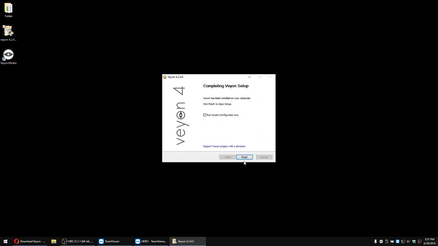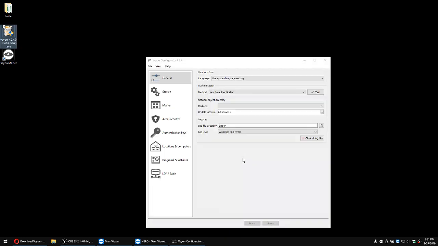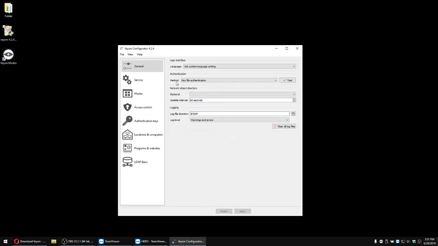And it's going to prompt us to run the configuration wizard. Alright. So by default, when this first pops up, this authentication method right here is set to login authentication. So you want to change this to key file. I found it's a little bit easier to work. It makes a private key, which the teachers use to be able to access the students' desktop, and the students have a public key, so that way they're only paired with the teachers that should be monitoring them. So go ahead and change this to key file authentication.